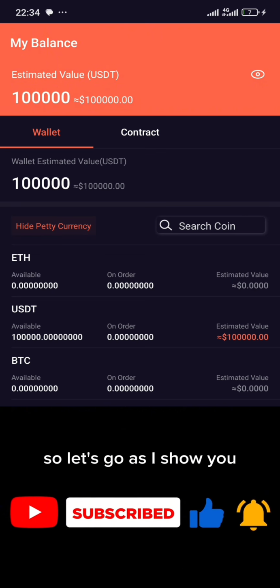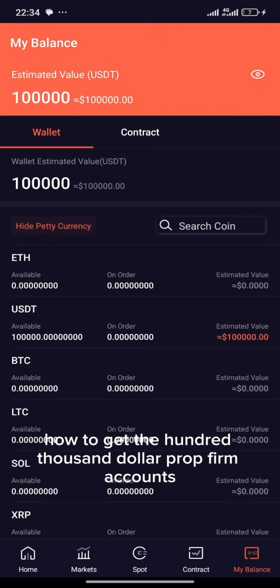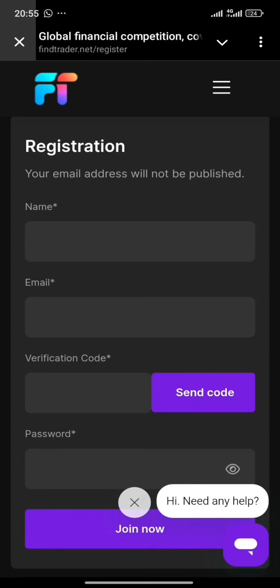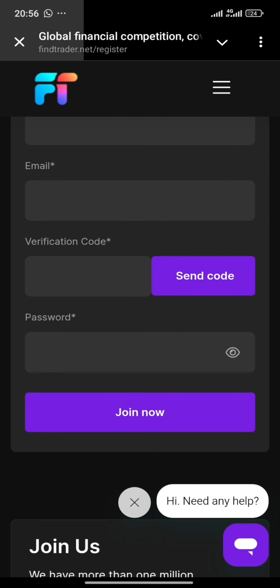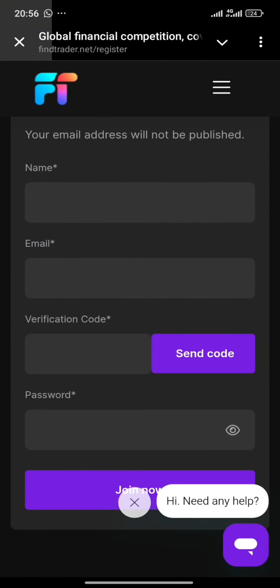So let's go as I show you how to get the $100,000 prop firm account. Okay, so the first thing we're going to do is to register. We're going to be inputting our name, email, verification code. It will be sent to our email. So we'll be inputting it, then password. After doing that, we'll click on join now. So let's do that right now.